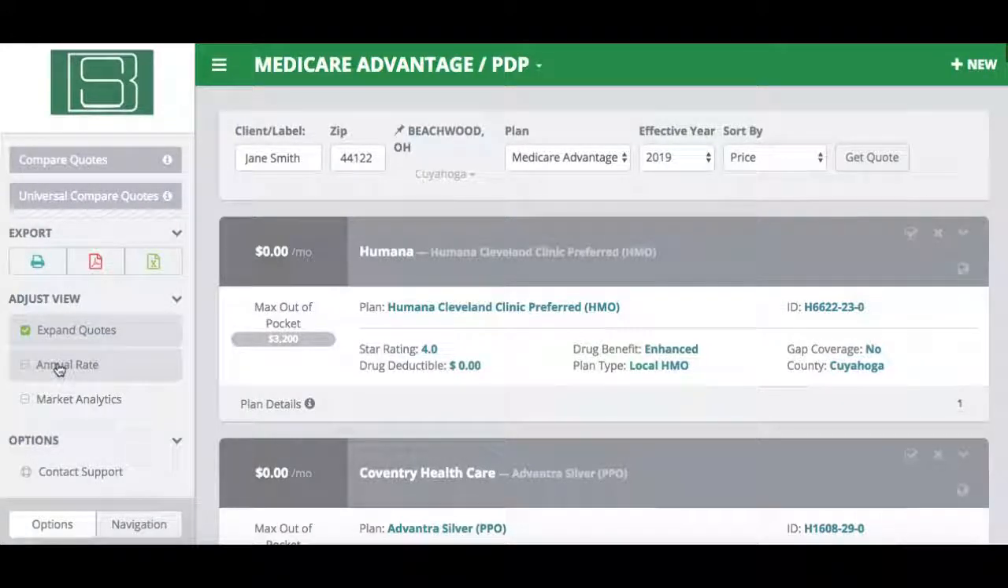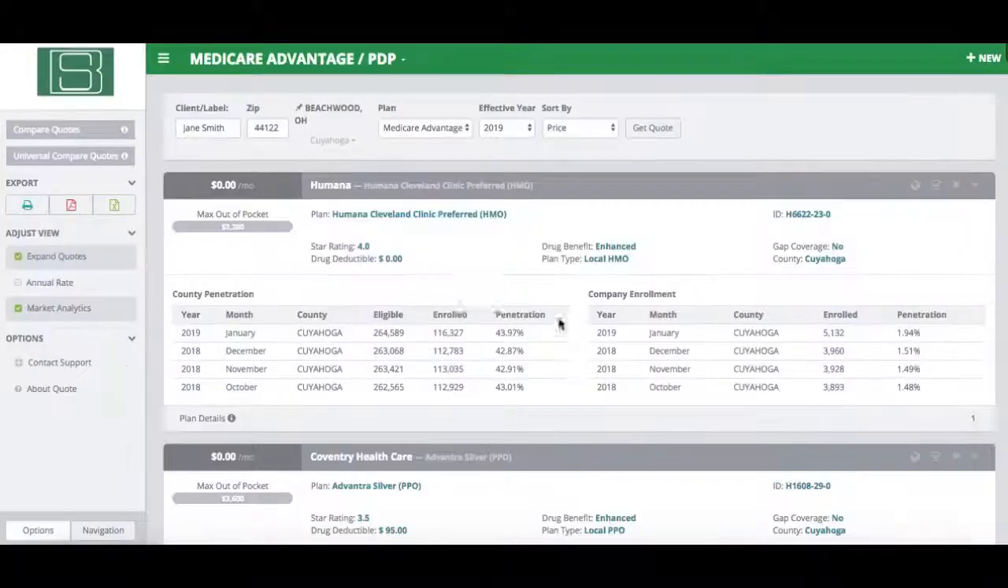We can also choose to select the annual rate, which of course would not change for these ones. The market analytics is going to show the county penetration as well as the company enrollment. So the number of eligible individuals as well as the number enrolled, the percentage of the penetration, and of course for the company as well as the county.